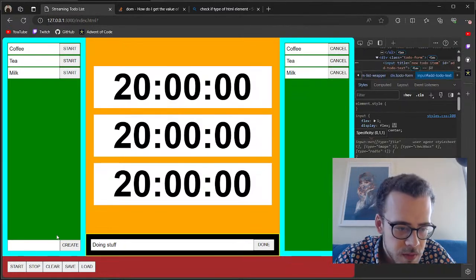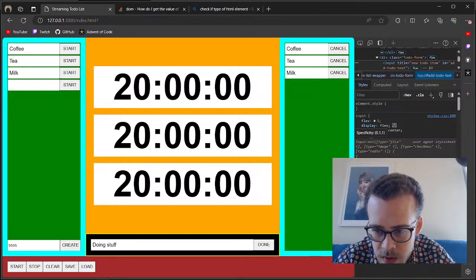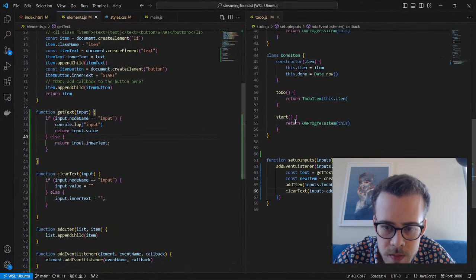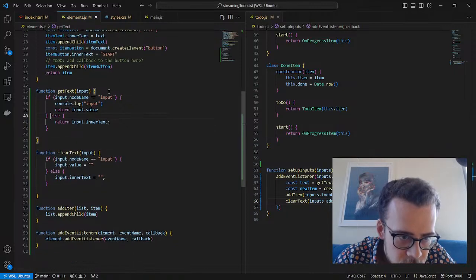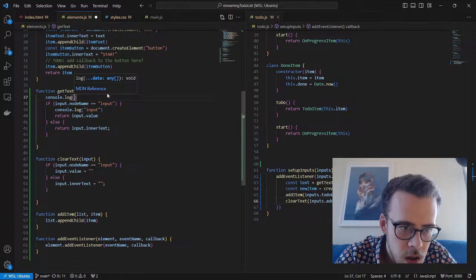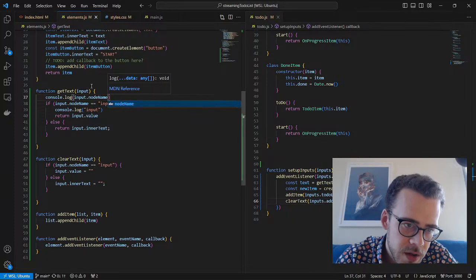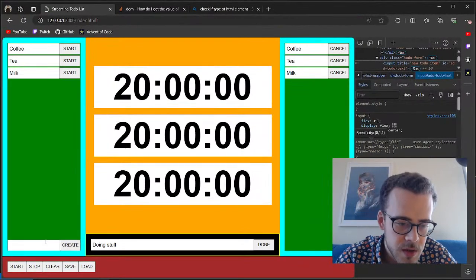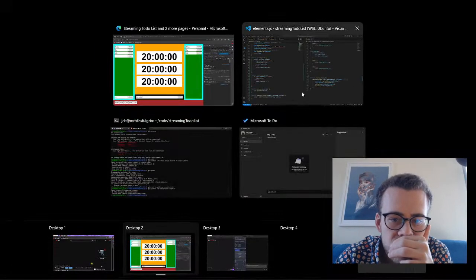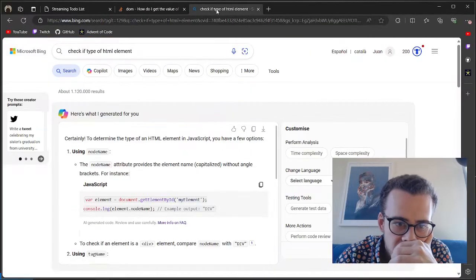So let me just refresh. Yeah, create, and we see nothing on the console. So maybe this node name is not working. Let me real quick do a console.log of input.nodeName. So either this is not working or the event is not being triggered. Those are the two options. So it says undefined. So nodeName doesn't seem to be the thing that we want to use.